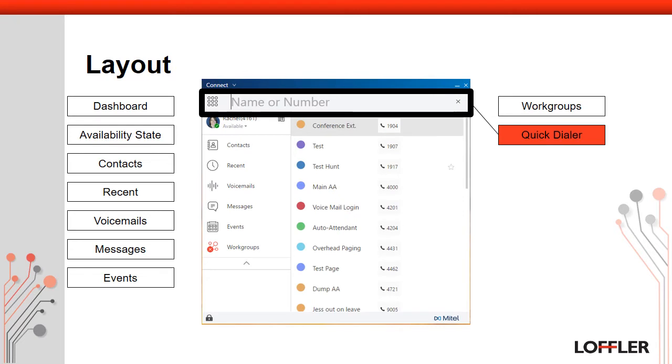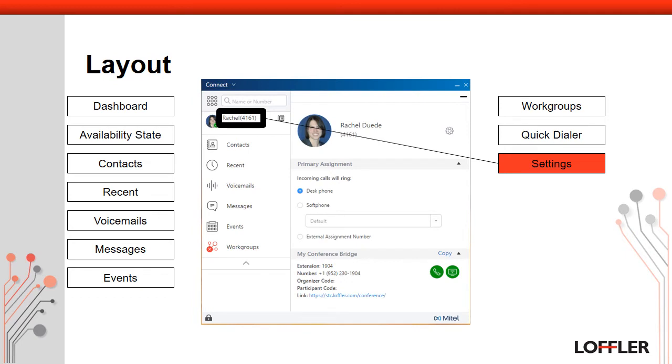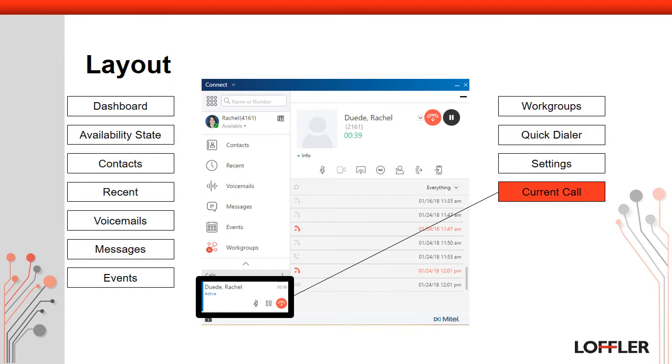In the Quick Dialer field, you can type in the first few letters of a first name, last name, initials, or the number of a person you would like to call. If you click on your name, you can change your primary phone assignment, access your conference bridge if you have one, and access the settings menu. The current call indicator shows calls that you are currently on. If you are on multiple calls, there will be more than one listed.